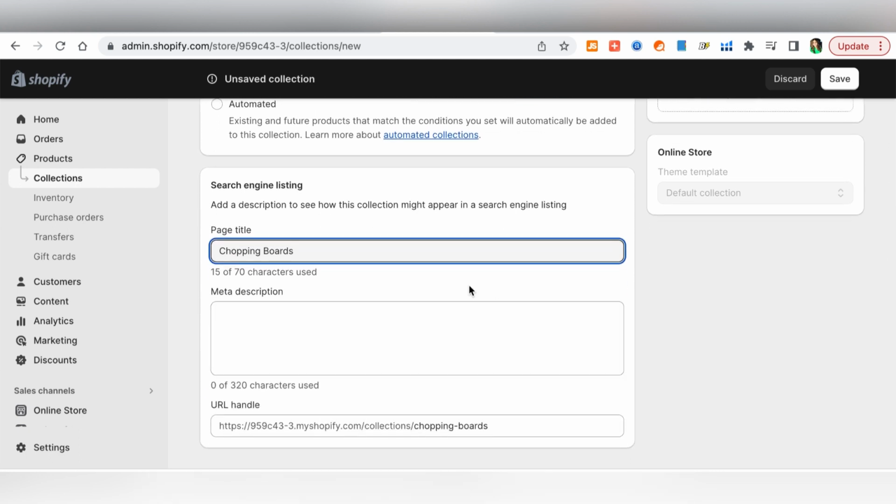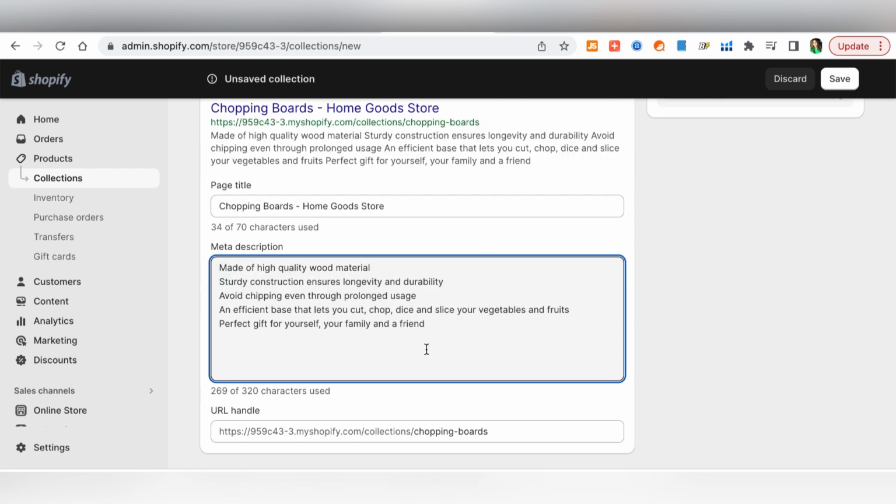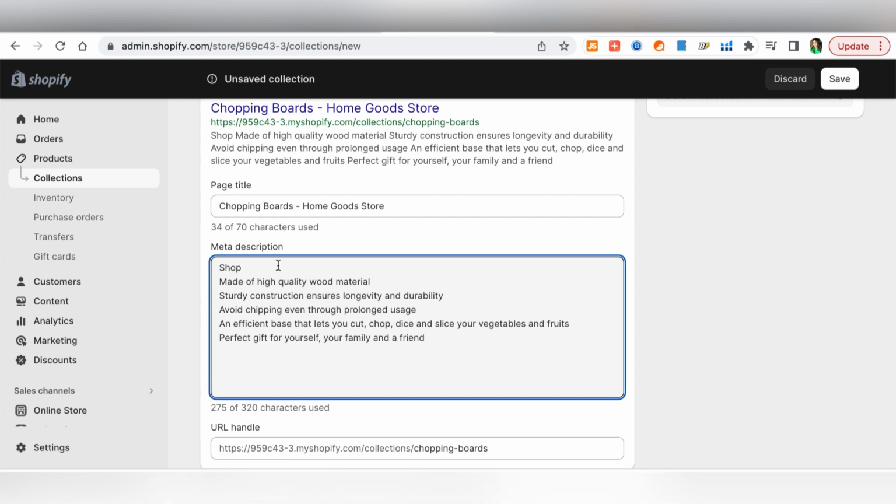So next we have the search engine listing. Let's fill out the information here. We will add our brand name, collection name, a short description, and that's good enough for now. We will come back to this later when we are doing our SEO. But you can have a quick look at the description that I have put here with all the keywords.